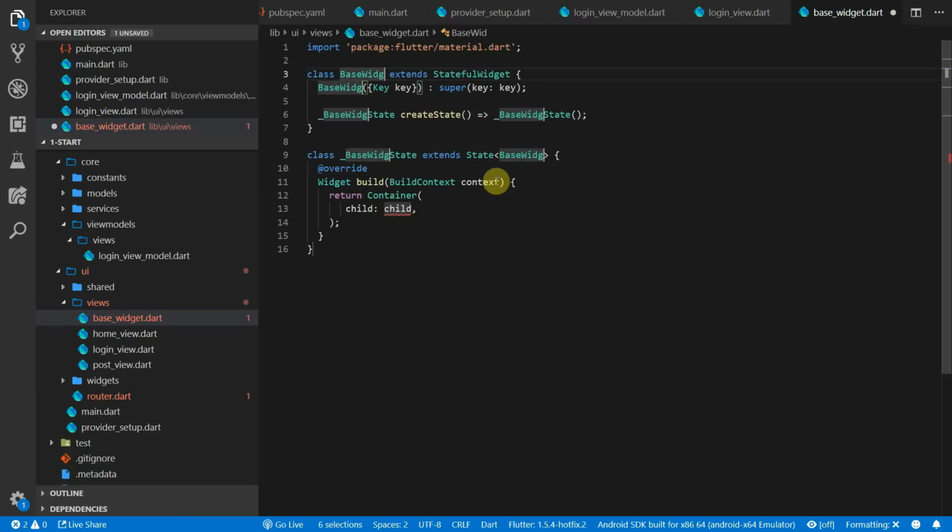It will be generic and will take in a type that extends the change notifier. You have to make sure that the type is passed in wherever it's required. So the base widget state needs to have a type that extends the change notifier, and that type needs to be passed in from the base widget down to the base widget state.